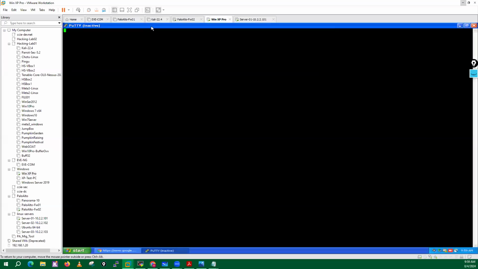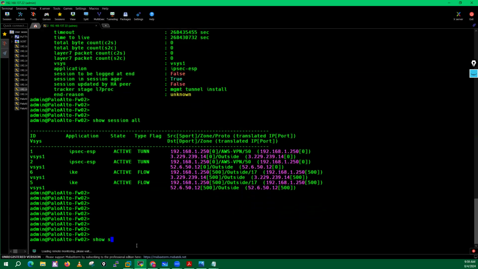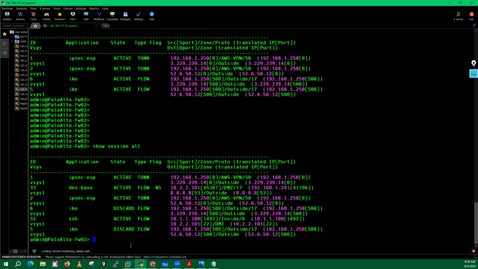If you go here this time, let me just restart this connection, and I must get the access this time. Yes, I have. Username is VMware and password is VMware. See, I have the access to that server. Show session all. We have one SSH connection, right? Session ID is 32.